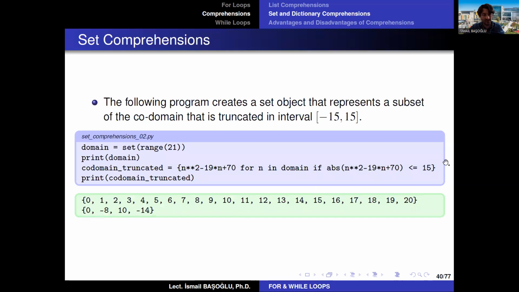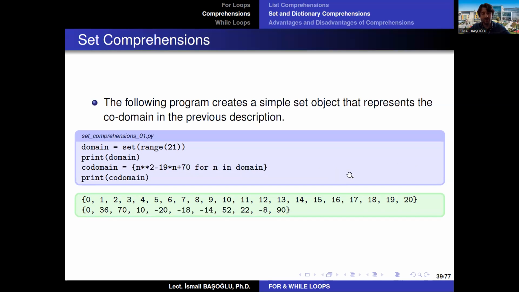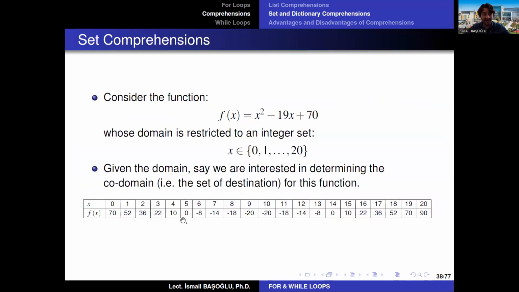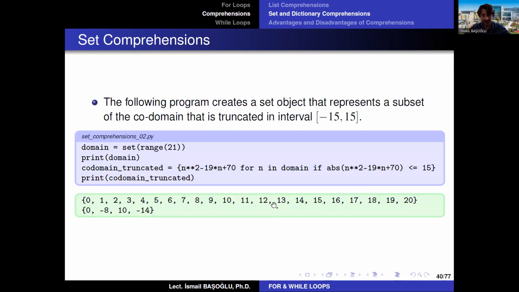It says less than or equal to 15. Sorry, absolute value of the result. Therefore, it will be containing 10, 0, minus 8, minus 14, and that's it. Only 4 of these values, because the other positive values are greater than 15, and the absolute values of the other negative values are greater than 15.